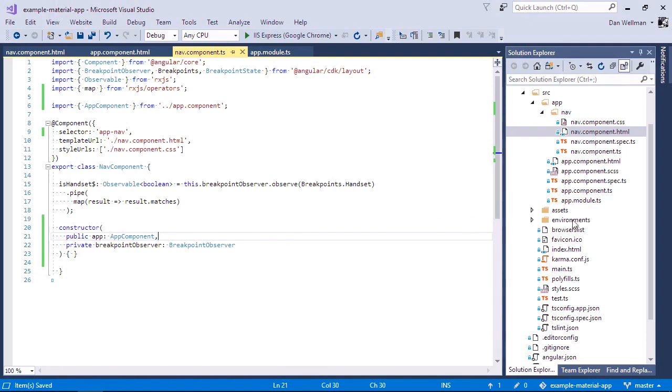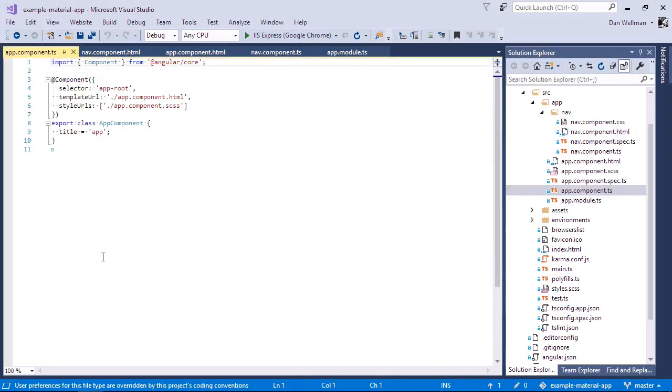Let's just open up the app component as well. So we can see the title currently is app. Let's just update that to something a bit more illustrative of what the project is for. And now let's go back to the template for the Nav component now.